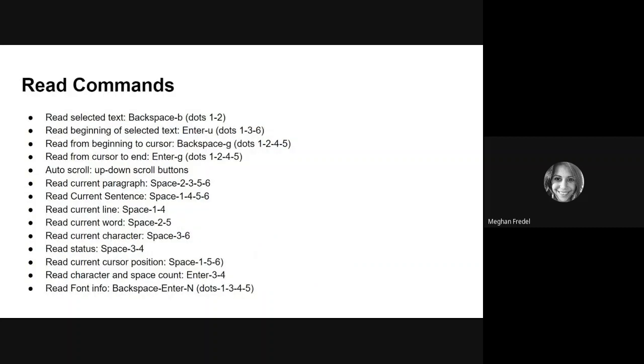Then we have the read command, and so this is going to allow you to tell the Polaris how you want to read certain text and in different ways. So it gives you options to read text you've selected. So say you're editing a document and you've selected 2 sentences and you want it to read you only those sentences that you've selected. There's a command for that.